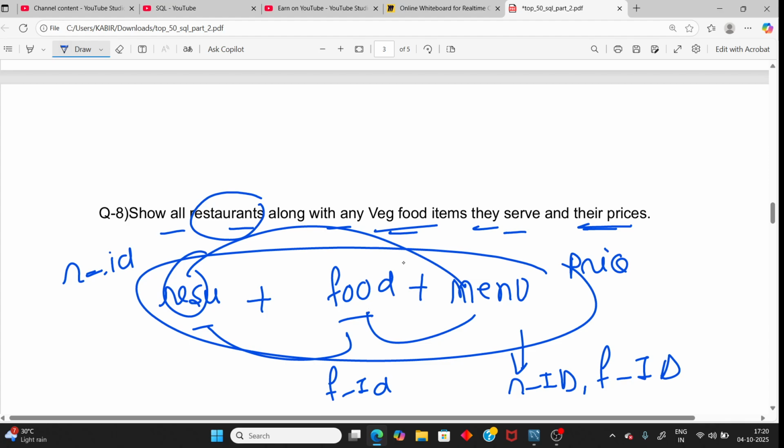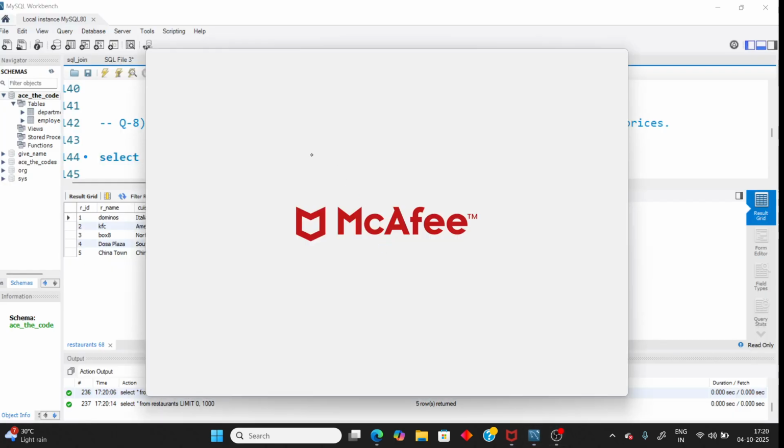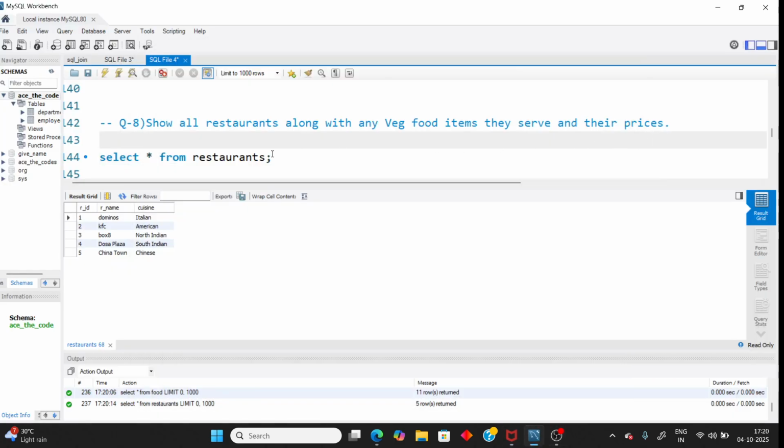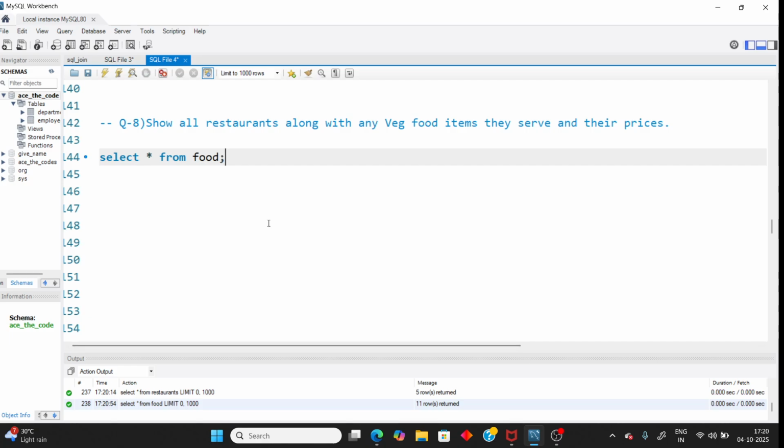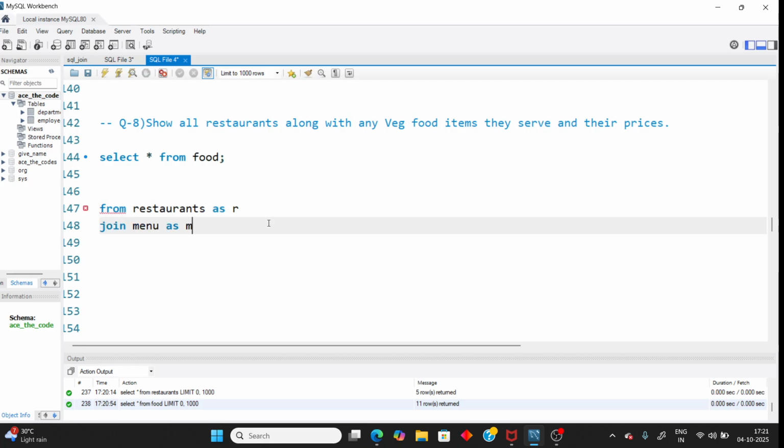After the join, we need to select those values which are veg food. So I'll give a WHERE condition. And where it's mentioned veg, you can check the food table. If you check the food table, here it mentions type veg. So I need to join three tables. So FROM restaurant as R, join menu as M, on condition R dot RID equal to M dot RID.